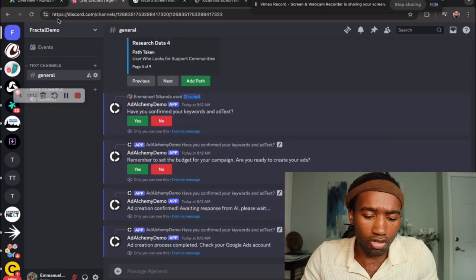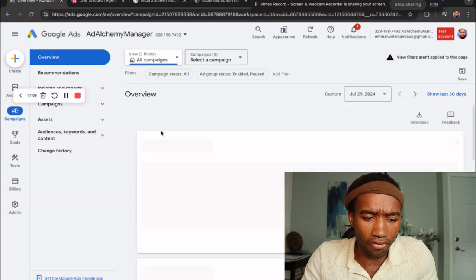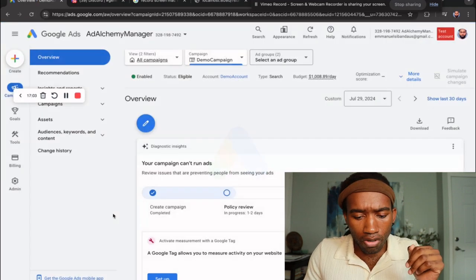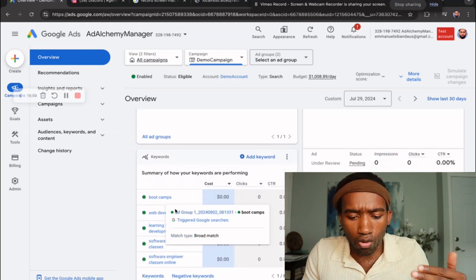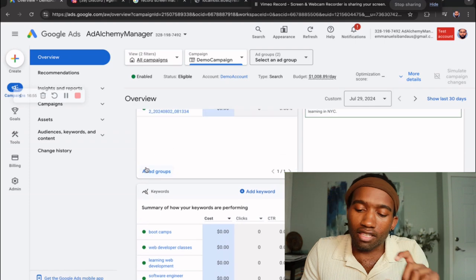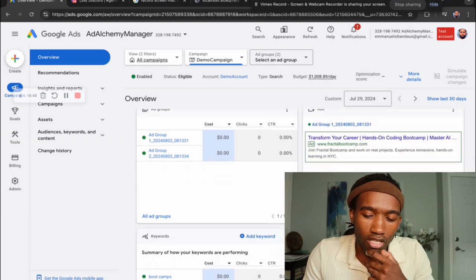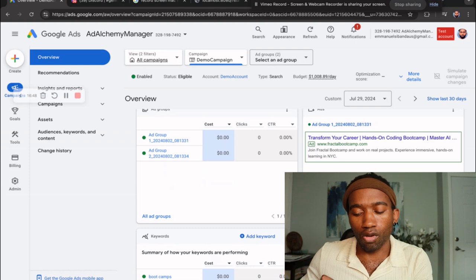Now I'm going to go back to my Google Ads account. I'm going to go to demo account. Let's just refresh this to see if the ad's actually here. So here you go. So you have the 2 ad groups for 2 different ads that have been created, and the 20 keywords. So again, it can be customized to your needs, but right now it's creating 2 ads with about 10 keywords each.